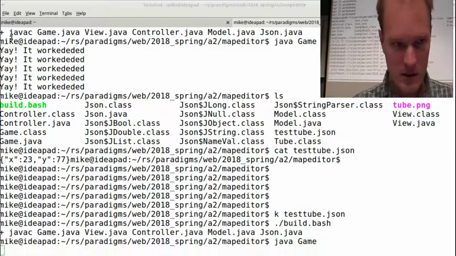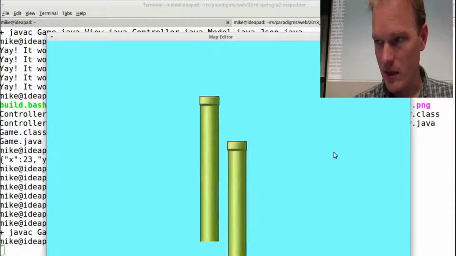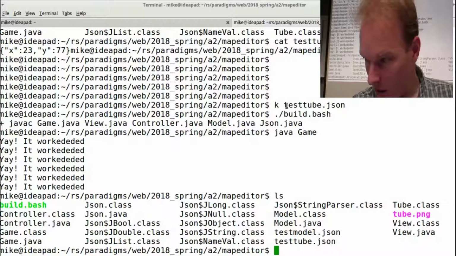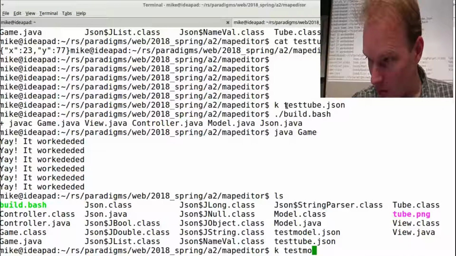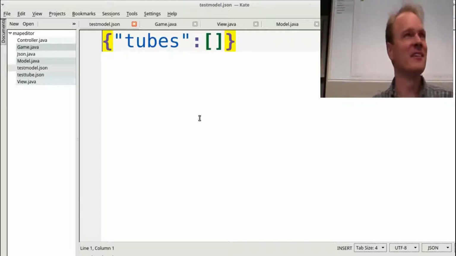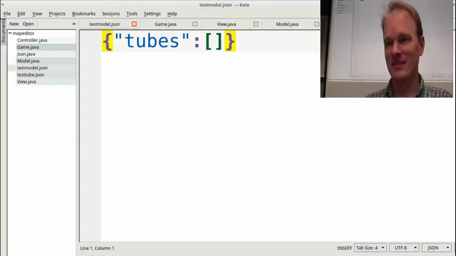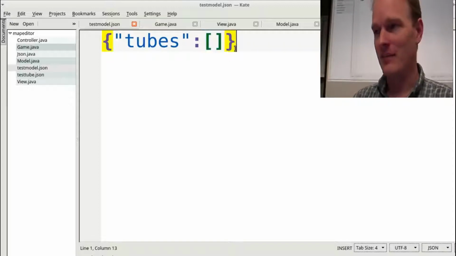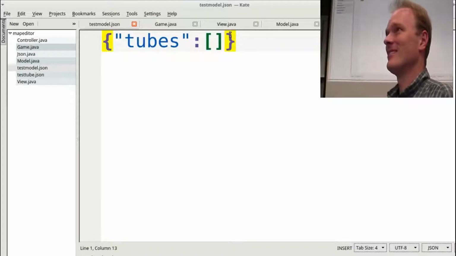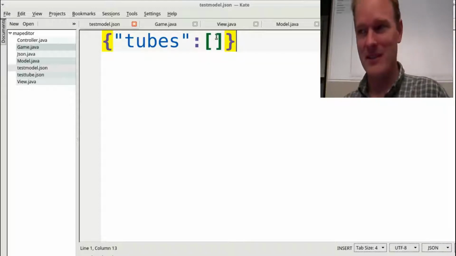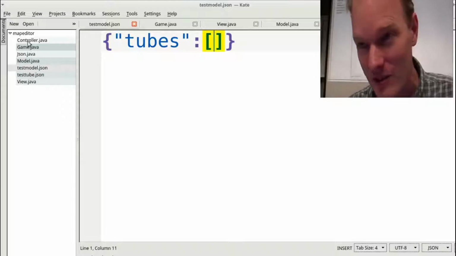Java game, run it. Here's my game. It still works. I can press S. Yay. Close it. List. Now I have this test model.json. And there's my whole model in text format. Because a model is an object. A model has a member variable named tubes, and tubes is an array of nothing, because there are no tubes in my model. Did it work? I think that worked. The only thing is I'm not seeing any tubes in there. Would it be nice if we saw some tubes there?